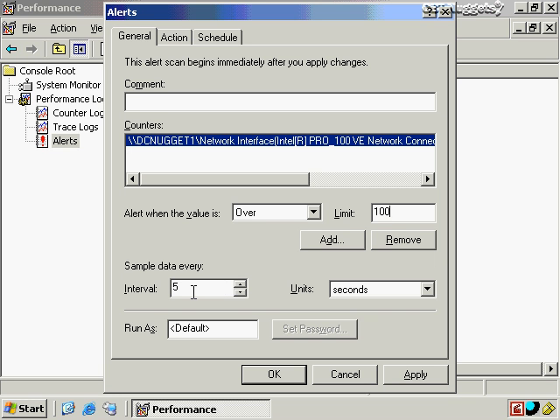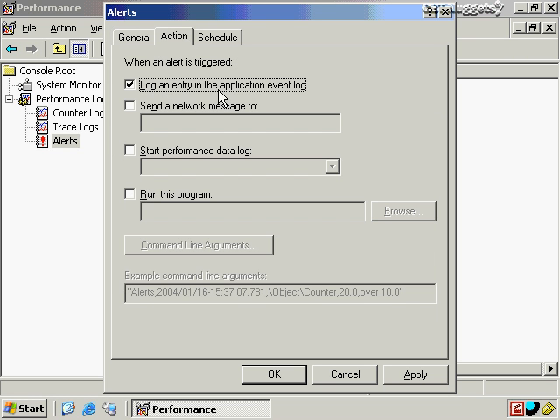And then it will give us an interval of every 5 seconds. That's how often it will check that. We can make that longer if we want to, 10 seconds or any other unit of time that we want it to be. And then we can specify the action. By default, it just makes an entry in the application event log. We can also send a network message to a certain person.